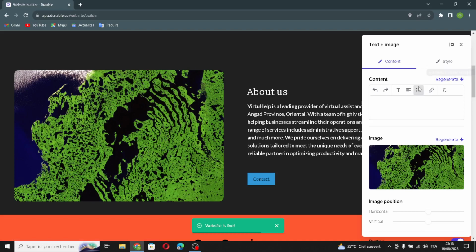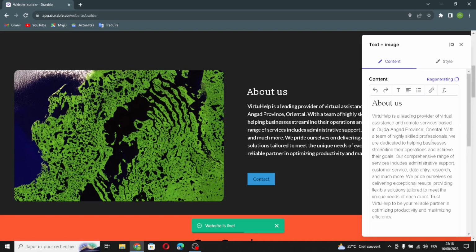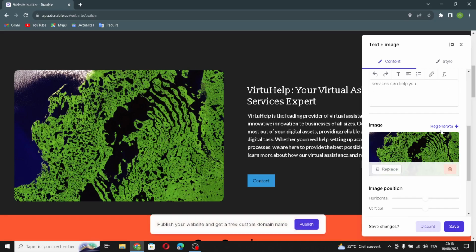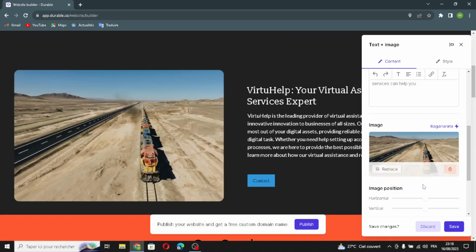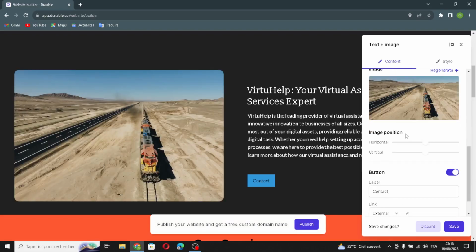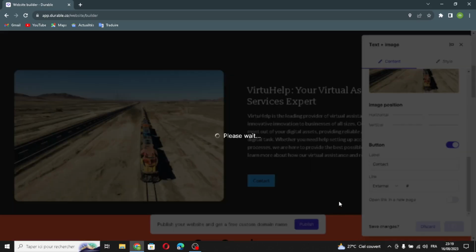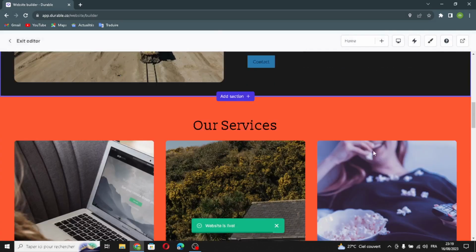The next section is the text and image section. If you want to regenerate the text, or if you want to edit and manage the size or the type of the writing, just click here. If you want to regenerate another image like this, if you want to edit image position, and here if you want to add a new label or change it, and if you want to change the link or add a new link. So let's save this and let's move on to the next section.